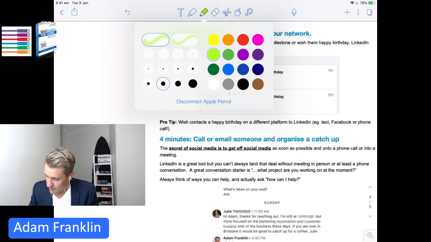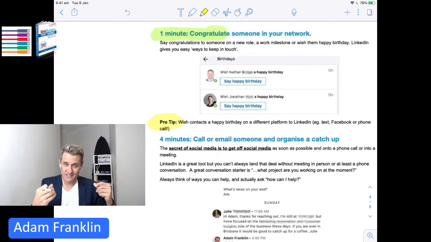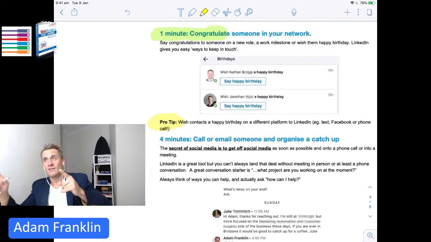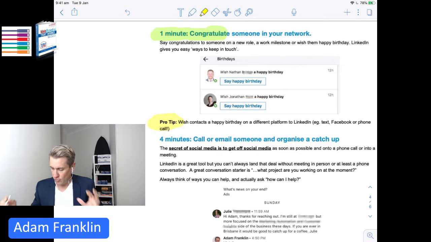So just a pro tip here, if you are going to wish somebody a happy birthday, my tip is LinkedIn's going to give you the notification to say, hey, it's such and such's birthday. The pro tip is wish them happy birthday on a separate platform like text message or email or Instagram or something else, so that it adds that bit more of a special touch. That's what I like to do.